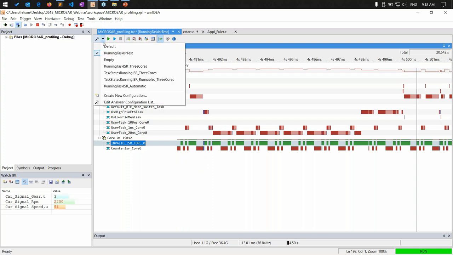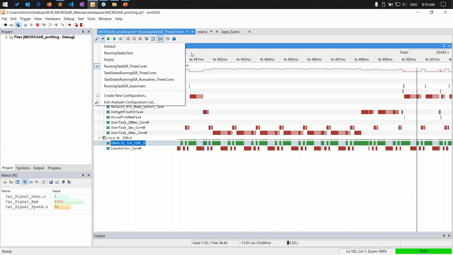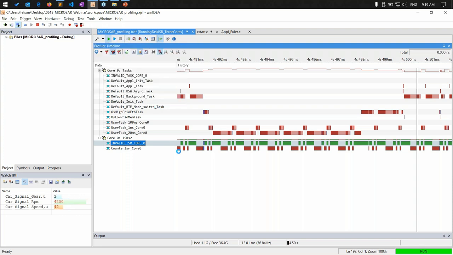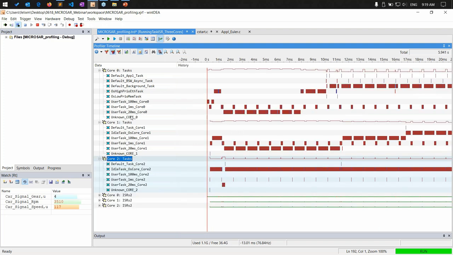And let's look at another example here. I did a manual configuration for 3 cores. So if I click the dropdown and then click here, I can switch to that configuration and just do a new recording so that you can see how that would look. And as you can see now, we have data for 3 cores.